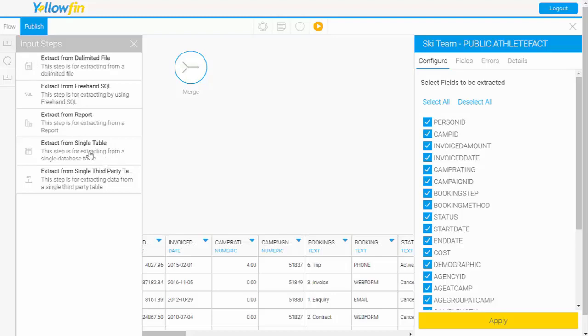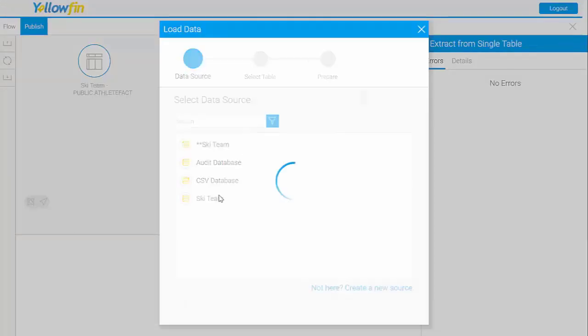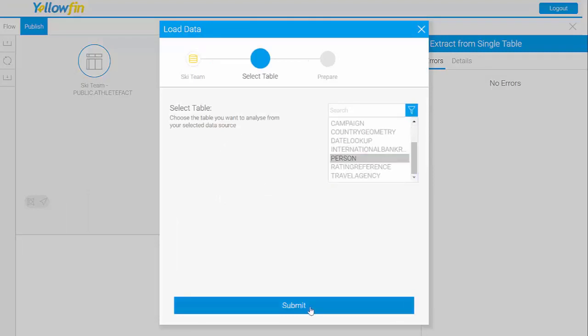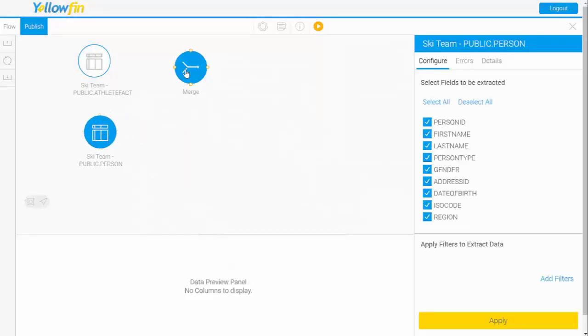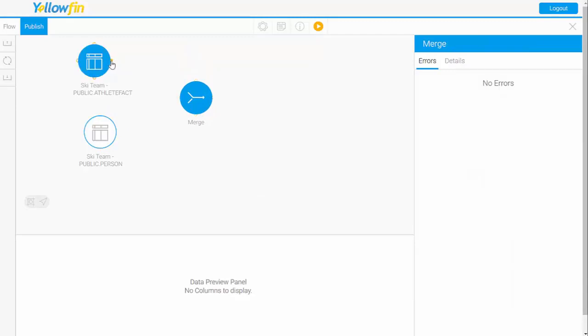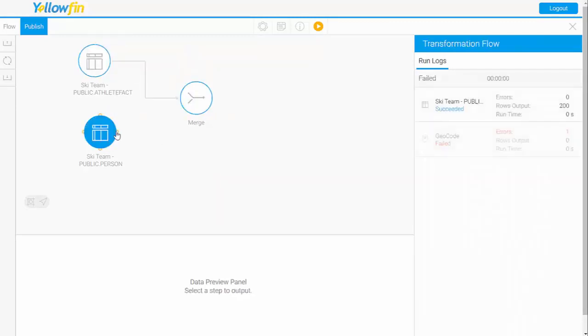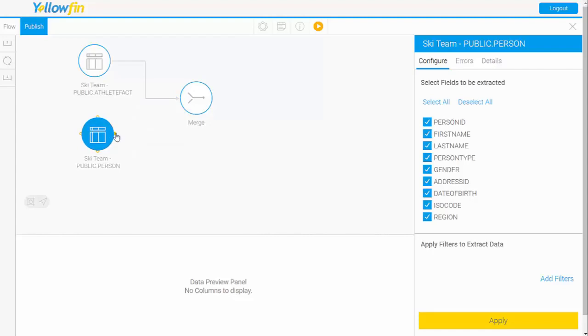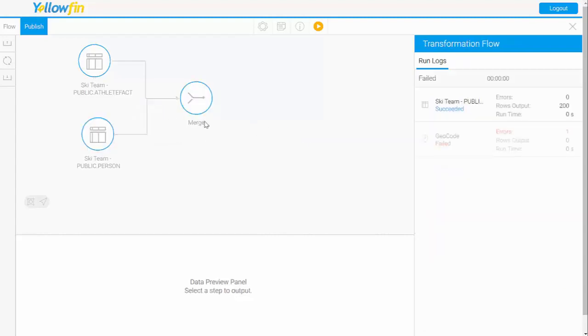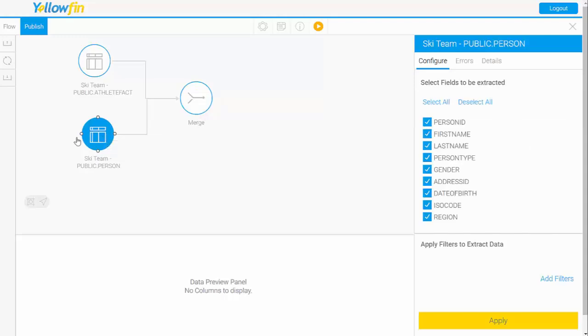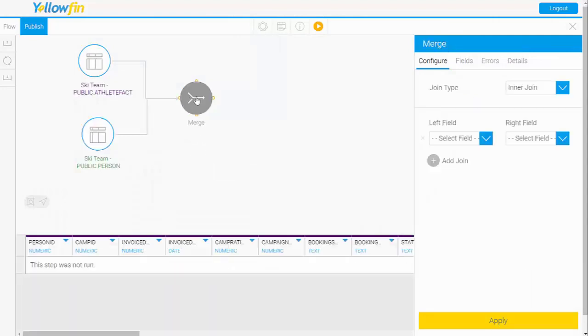Merging is if you want to bring in or merge together two different data sets. So I'm just going to go back to my input step here. I could bring in a CSV file, maybe another table from this data set, or maybe some data from a third-party tool. To keep it simple, I'm just going to bring in some data from my database. So I'm going to bring in a different table, and I want to merge these results together. So I simply join this to the merge, and I join this one to the merge. Now they're both in the merge.